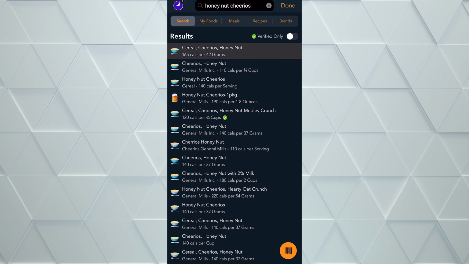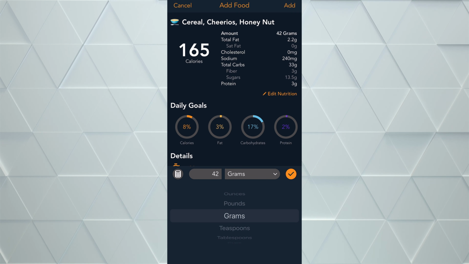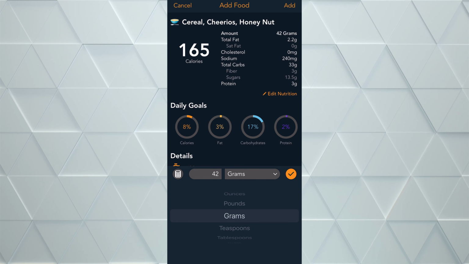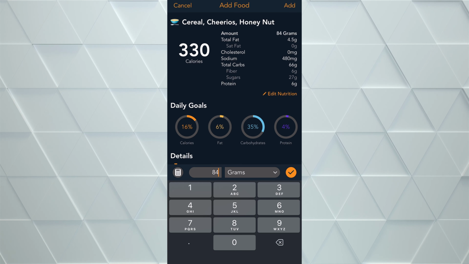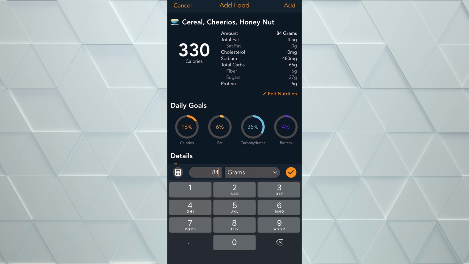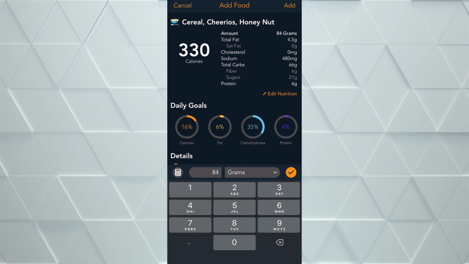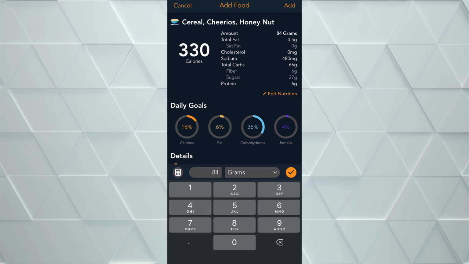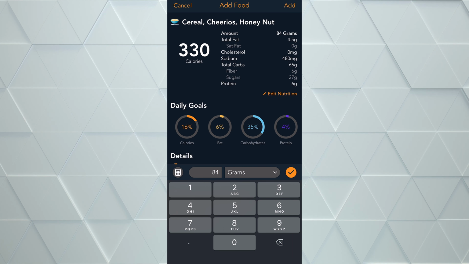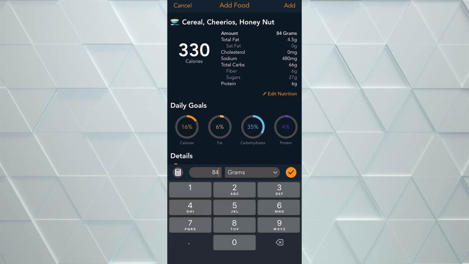So I'm going to click on this first option here. It says for 42 grams of Cheerios, there is 165 calories. But let's say that I had 84 grams. The thing that I really love about Lose It is when I type that in, it already does all the math for me. So you could see that it bumped up to 330 calories for 84 grams. It changed the total amount of fat, the total carbs, and protein per serving.